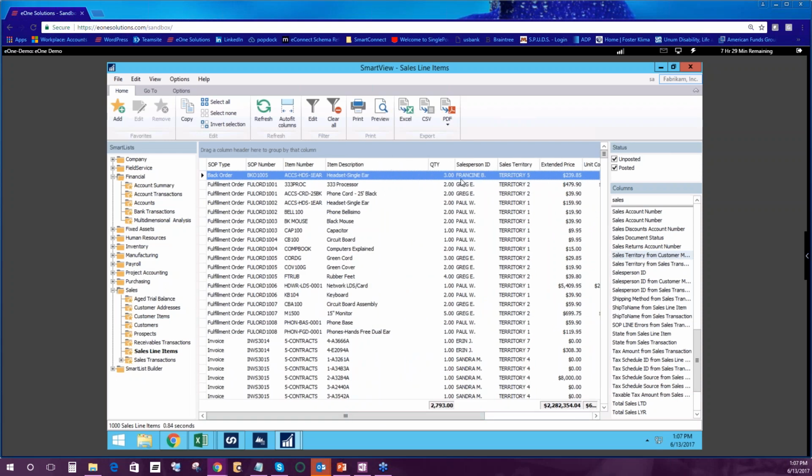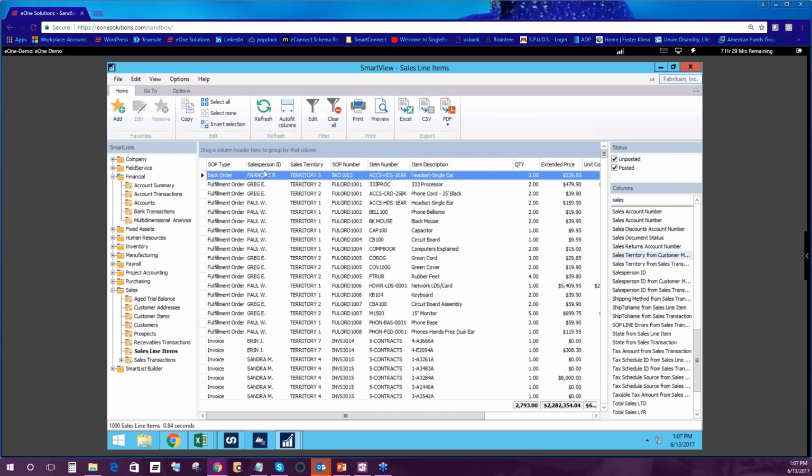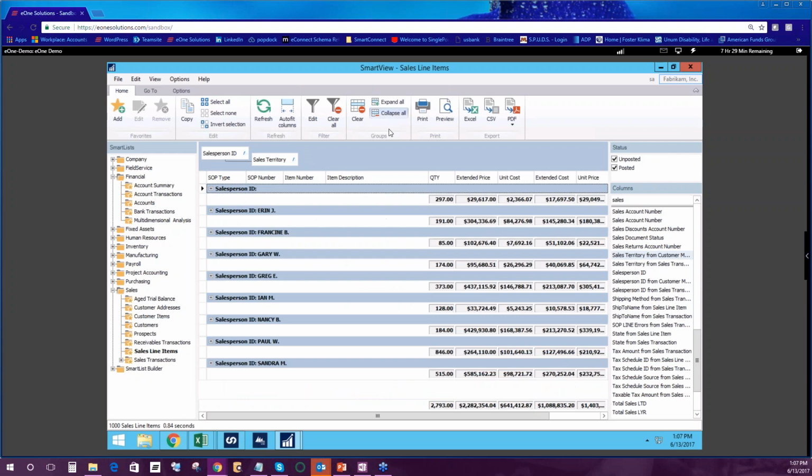So it's not going into SmartList, clicking up, moving or down, moving those columns around. It's simply dragging them where I want them to be and dropping them there. I'm going to group by salesperson ID and then subgroup by sales territory. Then I'm going to collapse these all so it's easier for me to show you here. So we can see here that we group, subgroup. We're seeing totals on our screen. Remember, we don't need to export this to Excel now.